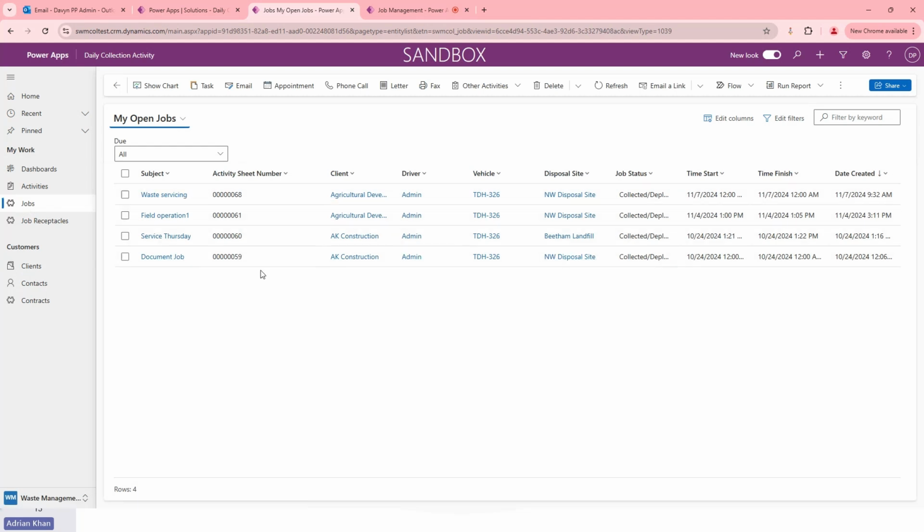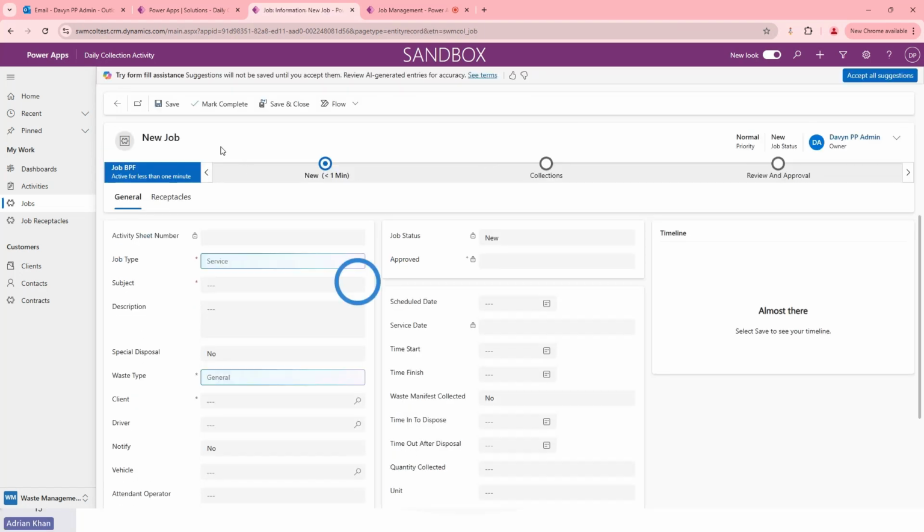So here we have some existing jobs, but I'll go create a new one by going to the command bar at the top and clicking on job. When I click on job, it will open up the job form for me. And right here at the top, you notice immediately we have this blue bar at the top here with different stages in it. This is called a business process flow, and it is designed and implemented to help guide users through a process and help users over time complete the process consistently.